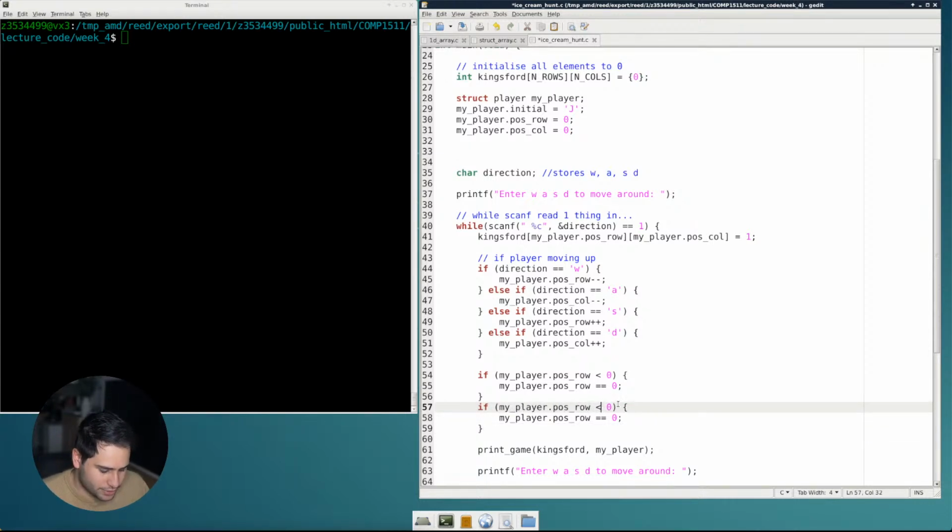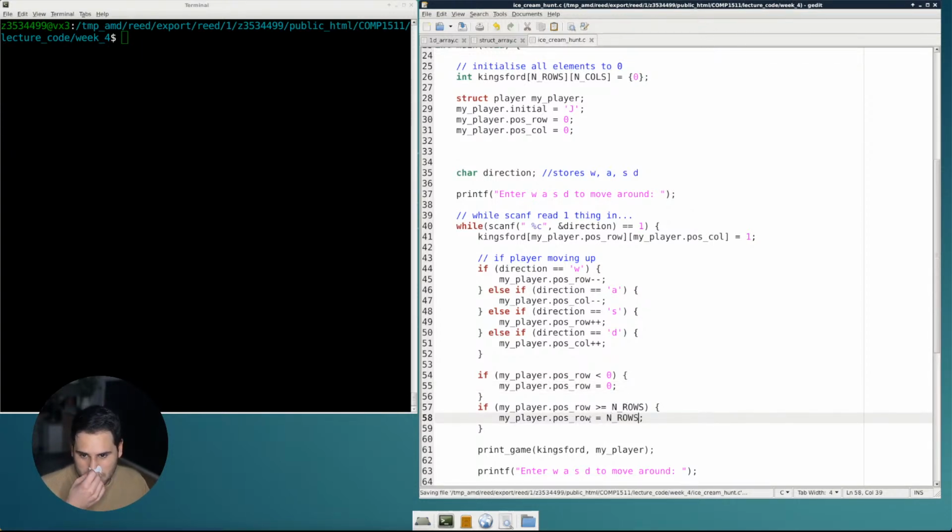If the rows is greater than or equal to n rows, we can just set it to be, and that should be a single assignment set. I'm sure someone's spamming that in the chat right now. Good catch. Yep.